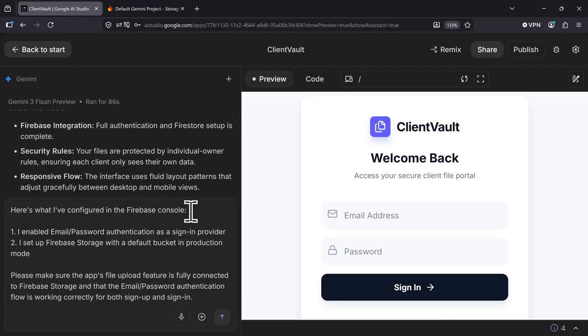It says, here's what I've configured in the Firebase console. The first thing is that I enabled email and password authentication as a sign-in provider. And second, I set up a Firebase storage with a default bucket in production mode. At the bottom here, I say, please make sure the app's file upload feature is fully connected to Firebase storage and that the email password authentication flow is working correctly for both sign up and sign in.